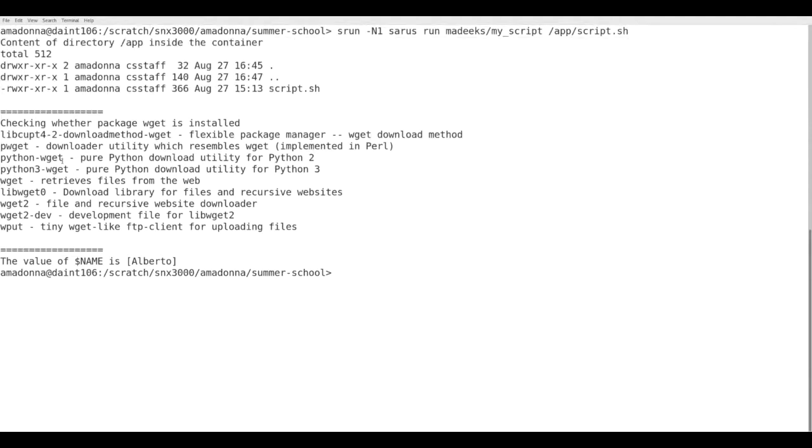Contents of the /app directory. Check wget is installed. It's here. And the environment variable name is my own name, which is Alberto.